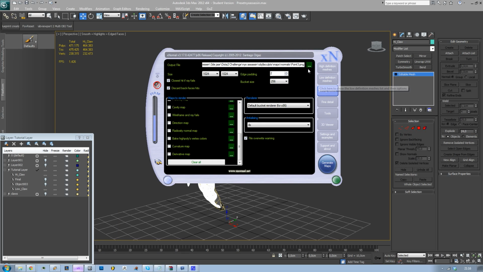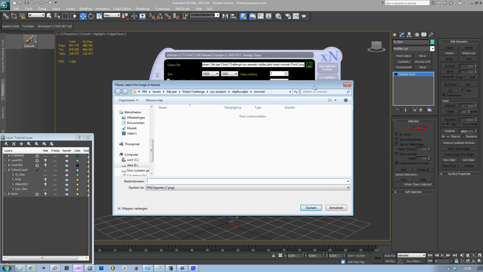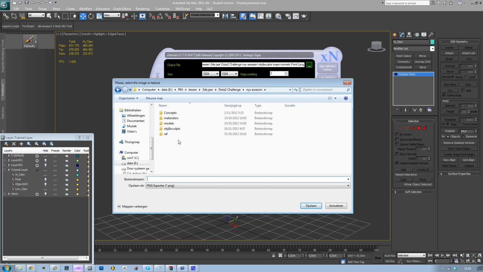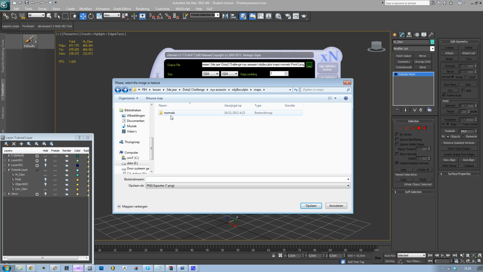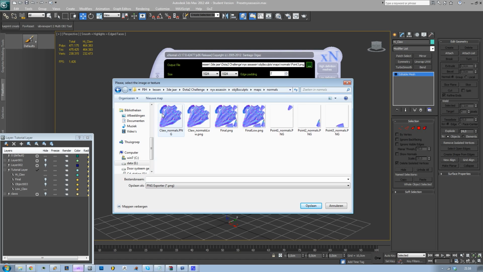Then baking options, over here you choose where you're gonna store your maps. So we're going to go to my maps. Okay, I make a map for normals. I like separating them, so later on I can add an occlusion, diffuse map, whatever. It's all how you want to work. So we're gonna call this one tutorial.